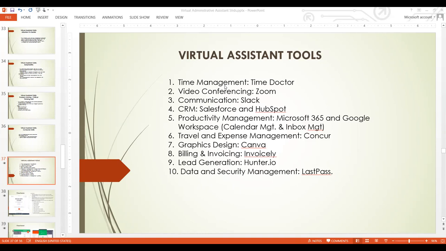We have a time management tool, which is Time Doctor. We have a video conferencing tool for meeting and collaboration, and that is Zoom. We have a communication tool, and that is Slack. We have customer relationship management tools, Salesforce and HubSpot. We have productivity management tools, Microsoft 365 and Google Workspace. Then we have a travel and expense management tool, which is Concur.